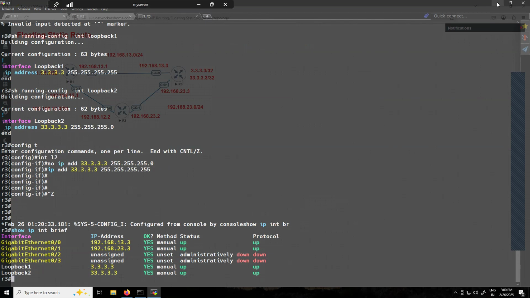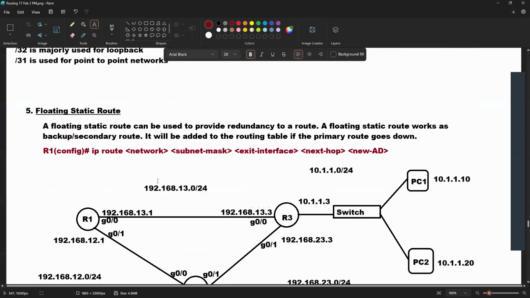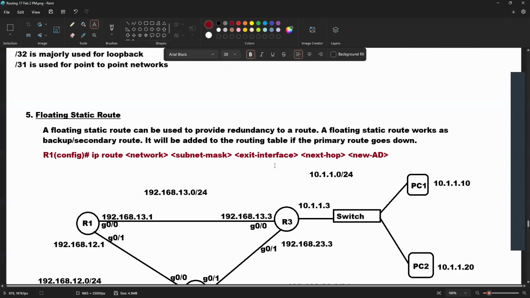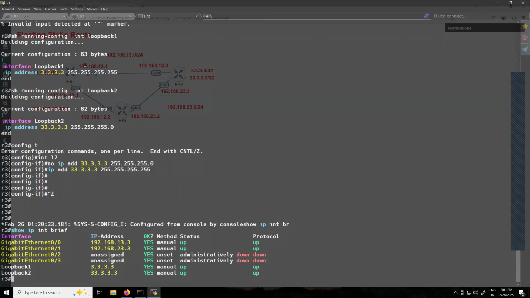So now see here. Again, our requirement will be what? We will configure this route as the best route and this second route as a backup route, or floating static route. So how are we going to configure it? The command we have already seen: ip route, network, subnet mask, exit interface, next hop address, and then you can give the AD value. Initially I'll just configure both the routes without any AD value.